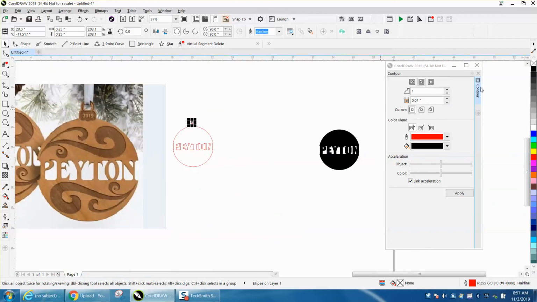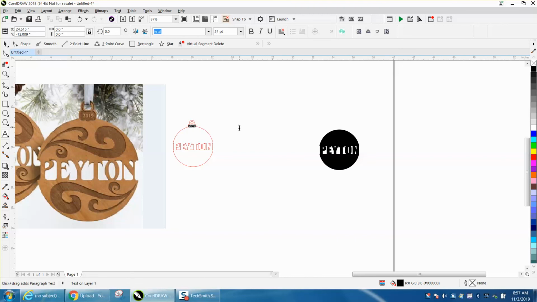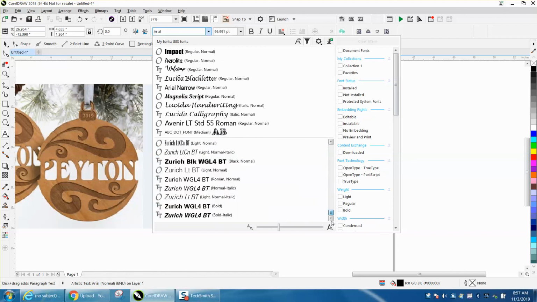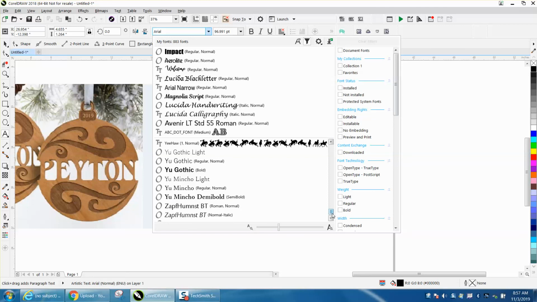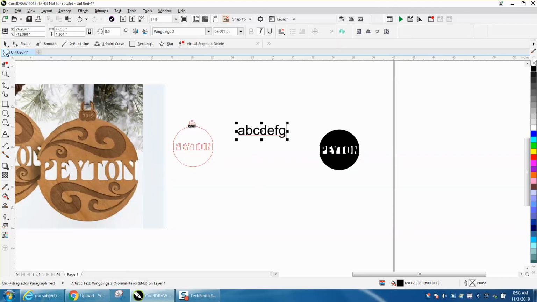Now, they do have a fancy squiggle, and I just did a video on this last night, and I think I know where to find it. I'm going to uncheck the capital letters, A, B, C, D, E, F, G, and I'm going to turn them into a wingding. Wingdings will be at the very bottom, and you should have it. I think it was wingding 2. And there's your squiggle.